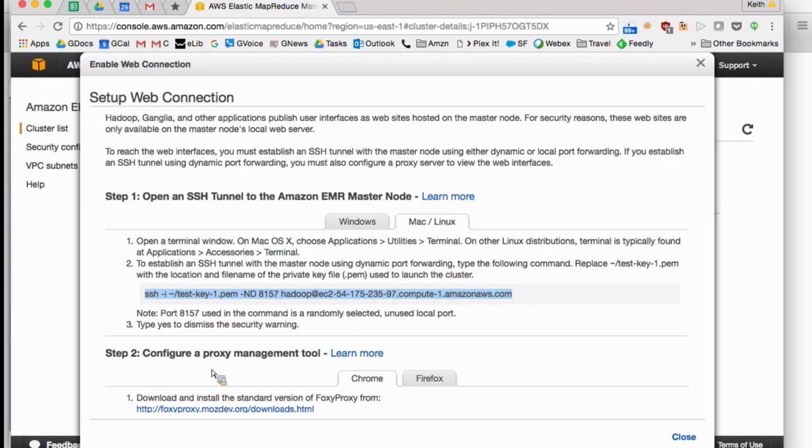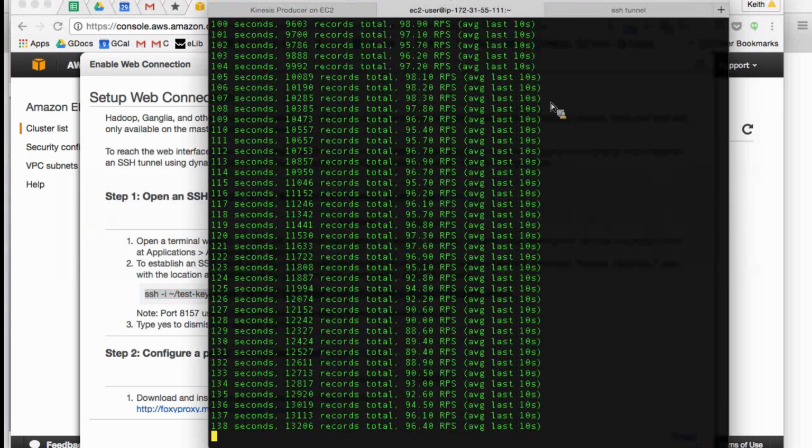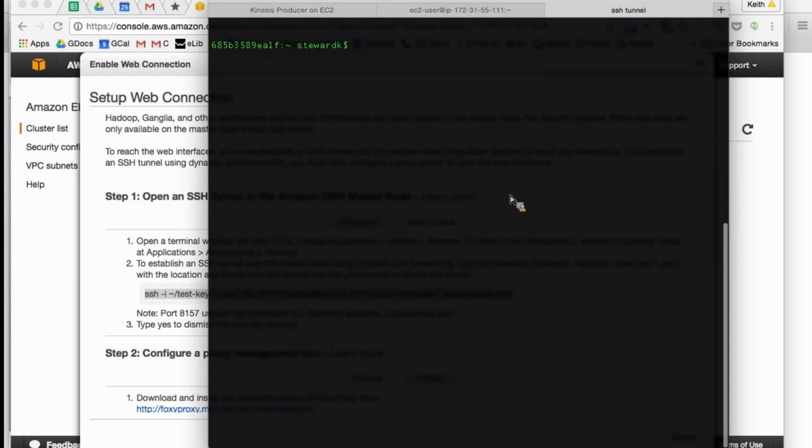And the next step would be configuring a proxy. I've done that long ago, but let me go to the shell, and here's where we're going to set up the SSH tunnel. So this is going to leverage the local port 8157 and do dynamic port forwarding through the tunnel to the master node. That doesn't return because it's still running.